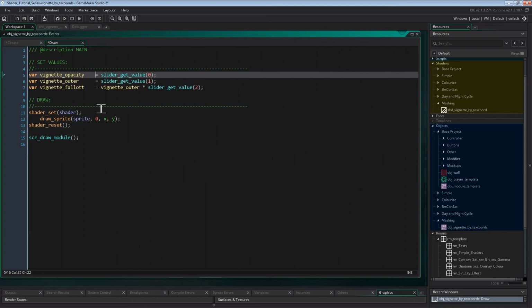If you're not using the base project and want some hard-coded values, opacity 0.5 or above will be too much in the game, but good for testing. Outer at 0.5 to 0.8 will be great, and falloff just needs to be lower than the outer value.